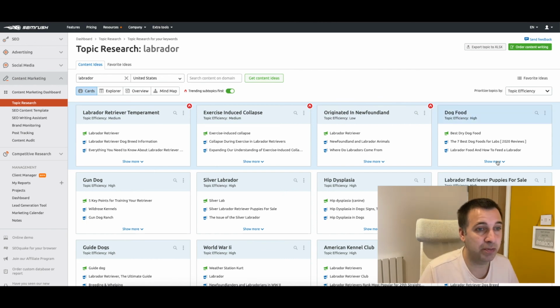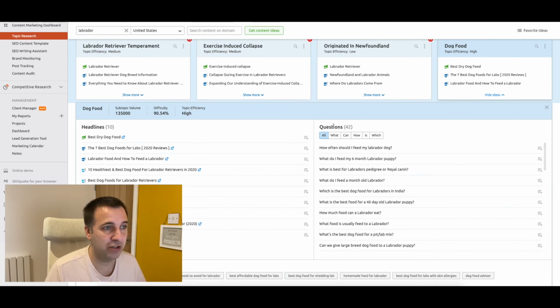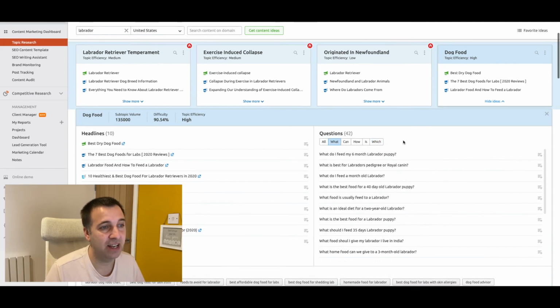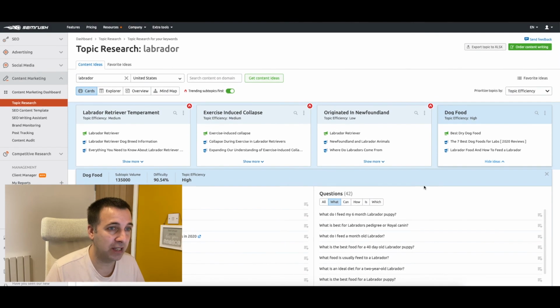So if you open this up, show more, dog food. Now it's this bit here you want to look at. So questions. It's got here, how often should I feed my Labrador dog? What do I feed my 6-month Labrador puppy? What do I feed a month-old Labrador? Then you could put things like how. How often should I feed my Labrador dog? How to make my 2-year Labrador dog fat? Which is the best dog food for Labradors? As you can see, these are all phrases you could write an article about. So it's a good way of coming up with article ideas.